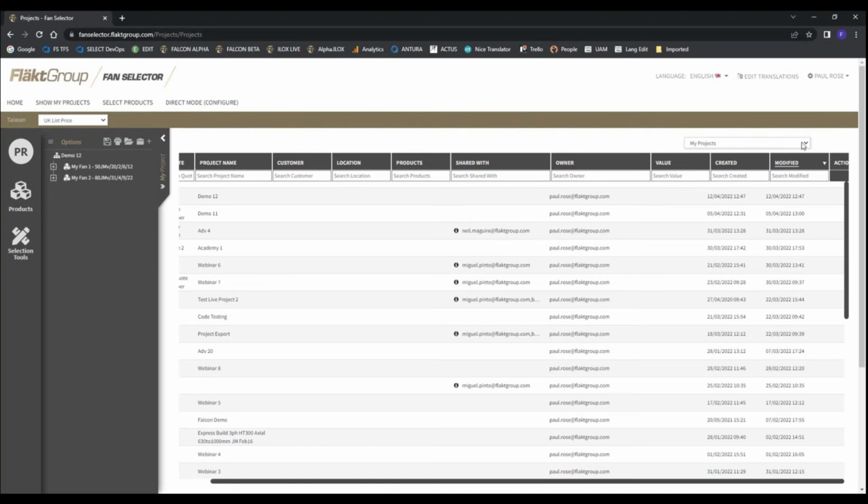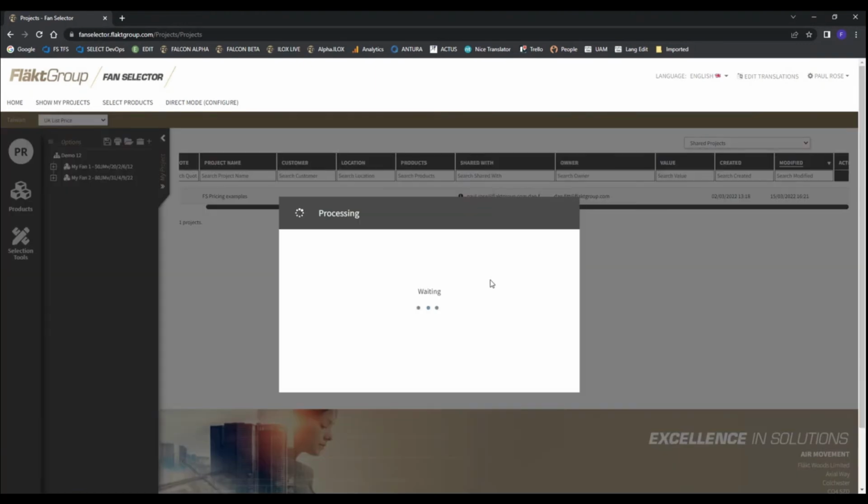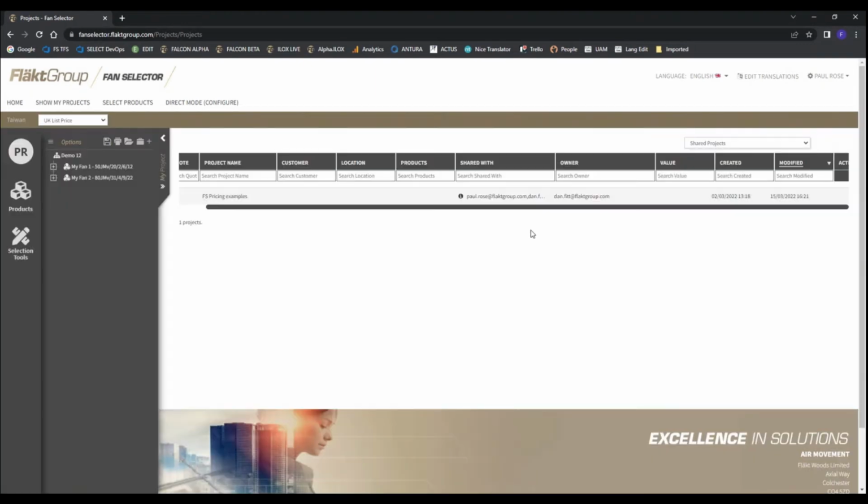So if I go and look at which projects have been shared to me, I've only got one. So this single project here, pricing examples, has been shared with me from this other person. This is a way that you now have visibility of which projects you're working with in a more collaborative environment.